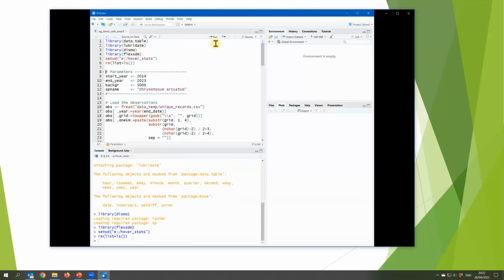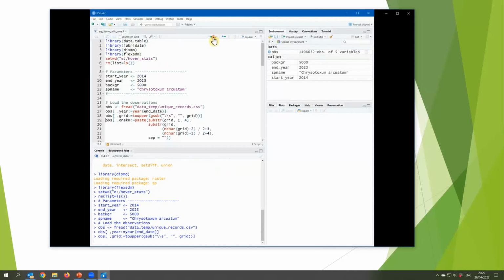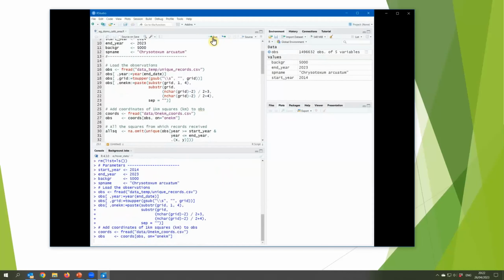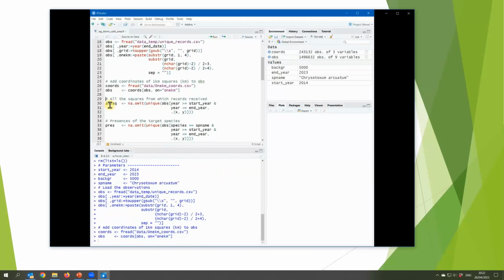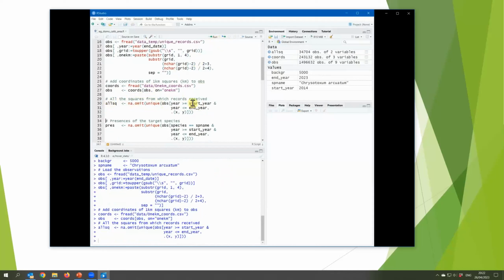Same as last time, price toxin marcuatum, last 10 years of data and 5,000 background squares. Again, load the observations exactly the same as we've seen before. So what we're going to do is get a data table, I'm calling it all square, which are the 1 kilometre squares from which we've received data during our period. So that's all the squares for which we've got data.